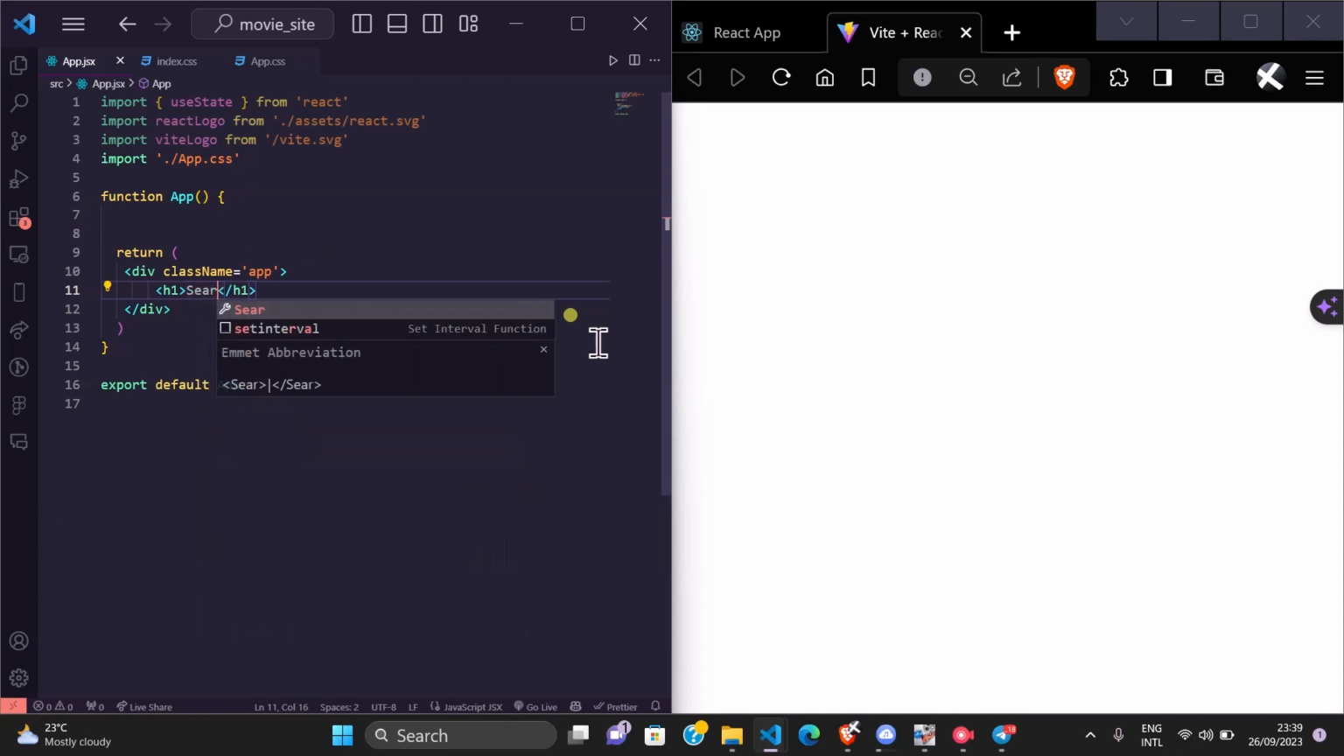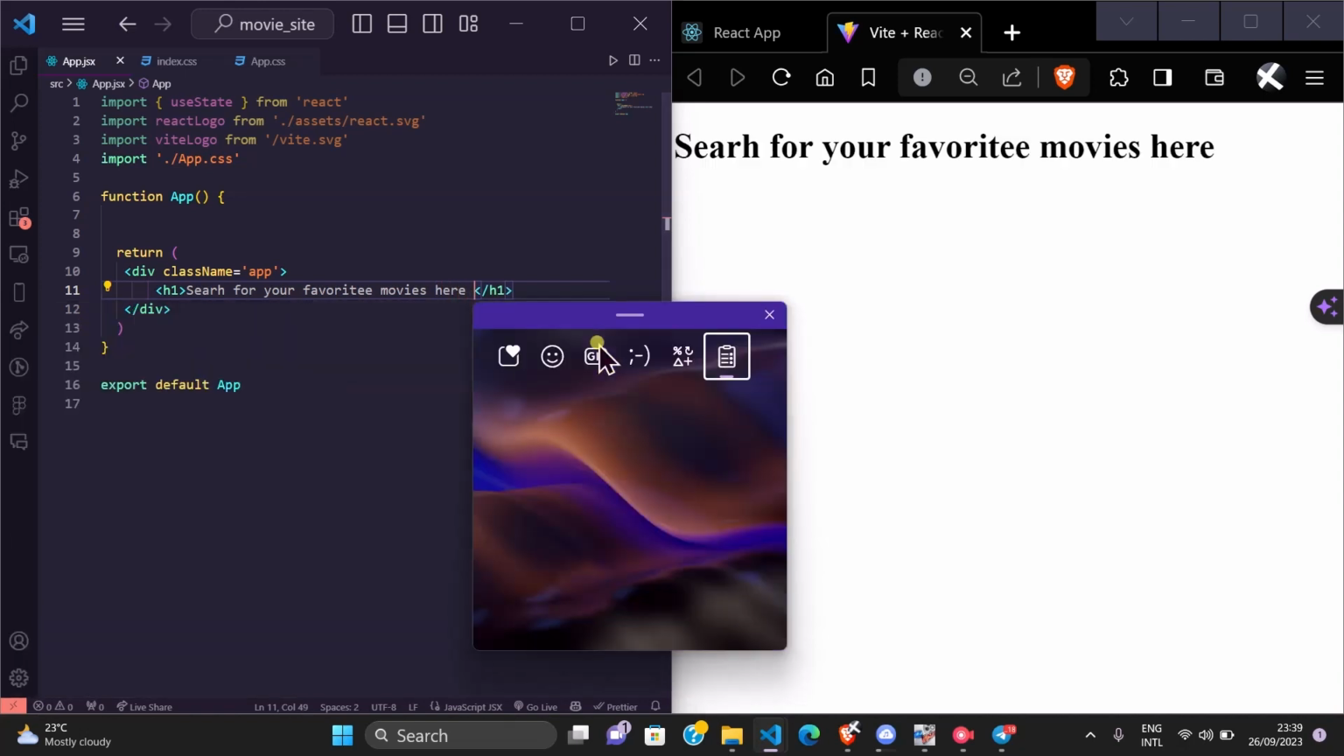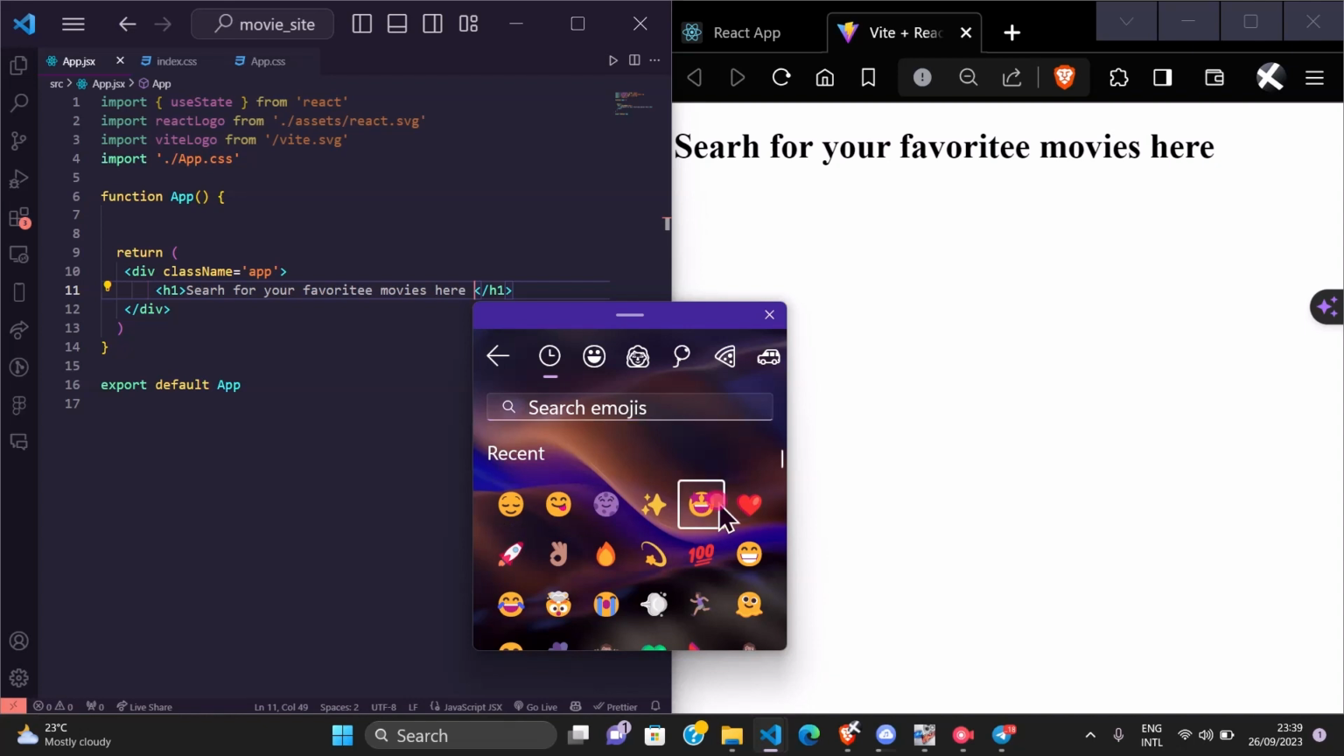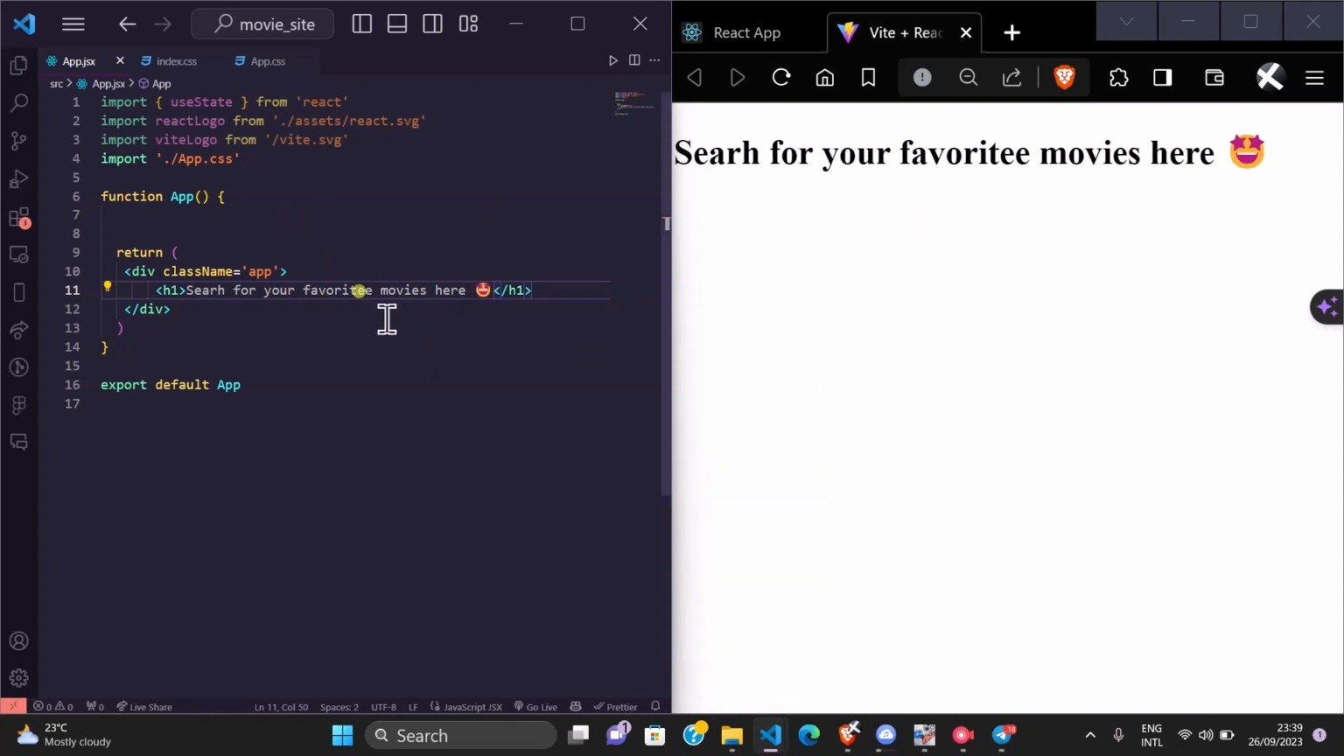So I'll have an H1 where I'll just write what I wrote there: "Search for your favorite movies." Then I add this to the star, to write movies here.